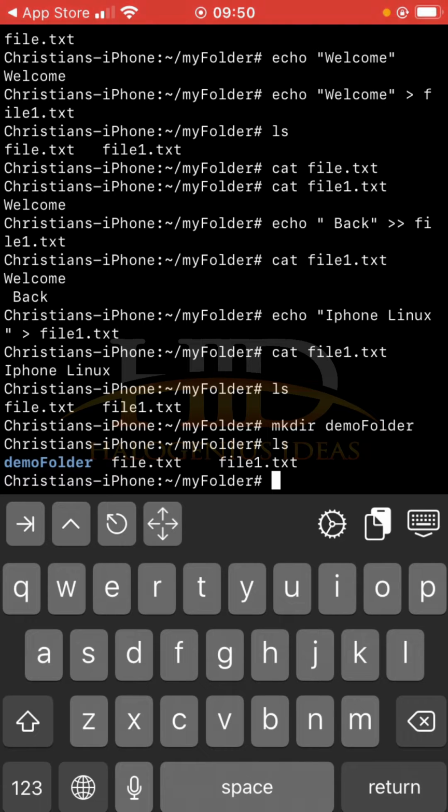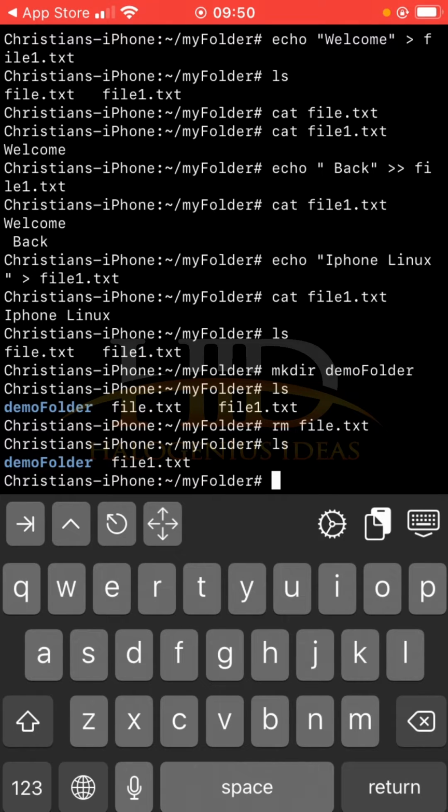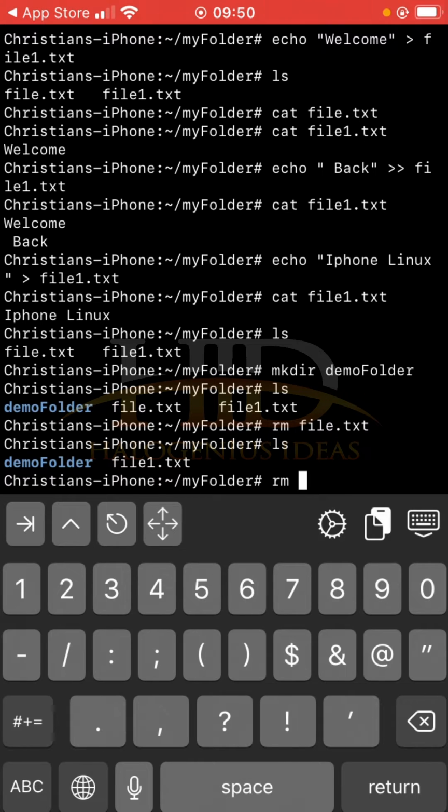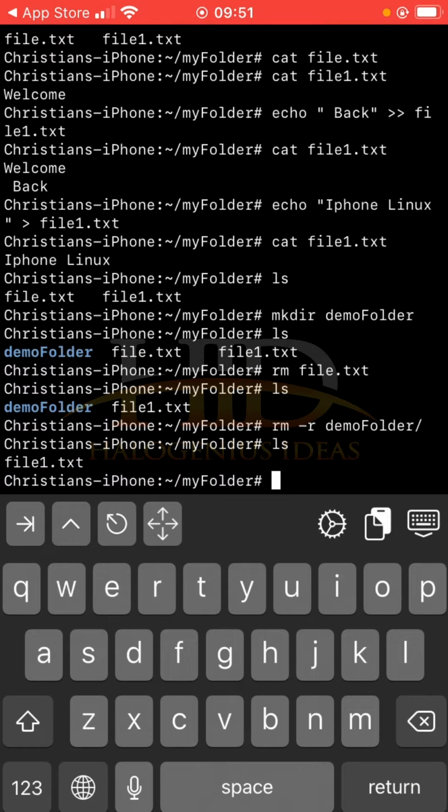So how do we go about this? For me to remove a file, I can do rm, then the name of the file. I can do file.txt and return. If I do ls, you see the file is removed. If I want to remove a folder, let me remove this demo folder. I can do something like rm -r, then demo folder and return, ls, and you see the folder is not there anymore. So that is how you can delete a file or a folder from Linux.